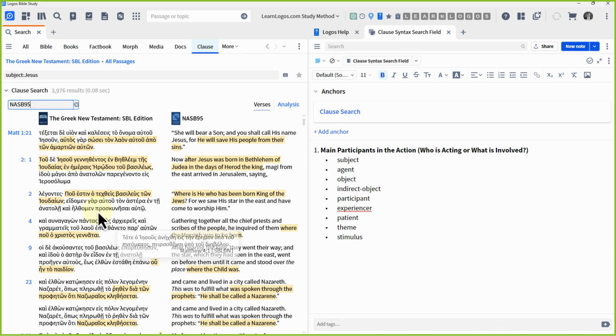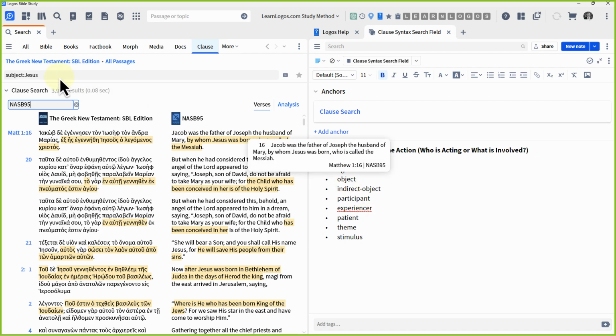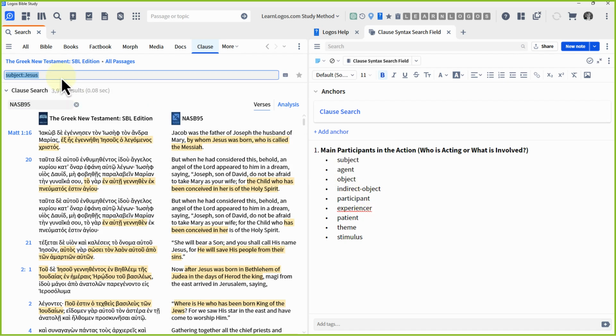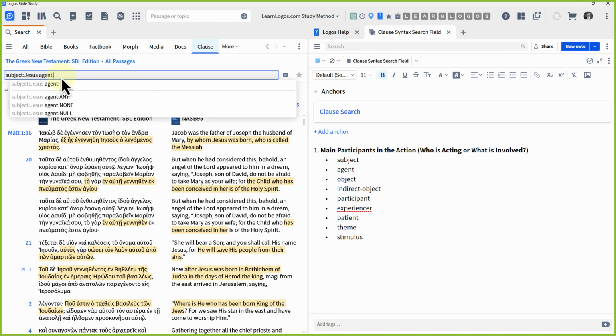Okay, so we run this clause search, subject Jesus. We got back a lot of verses. Pretty awesome. Now, one of the neat things to do is you can add a second element in there. I'm going to type in agent and put colon. Now, here's where it's tricky. What if you don't know what to put in? This is where these other ones down below can be very useful. So we can choose agent any.